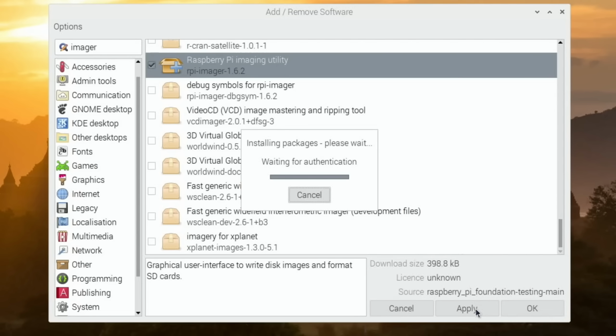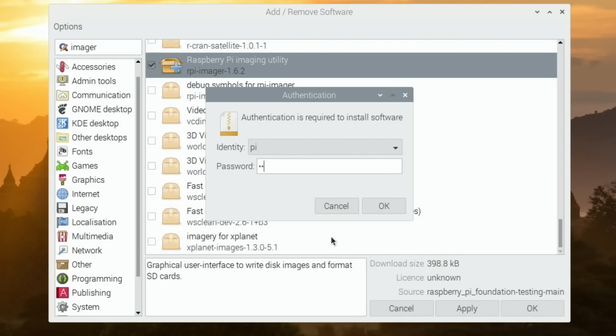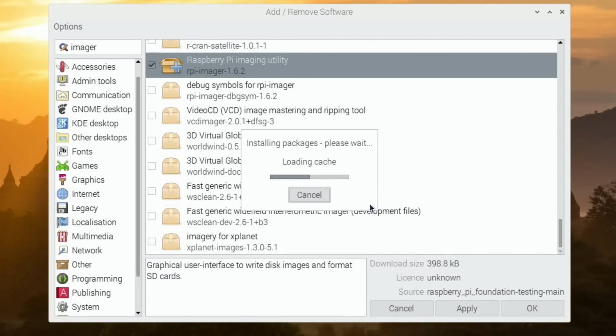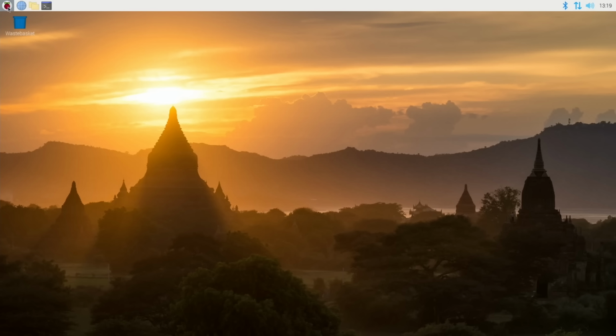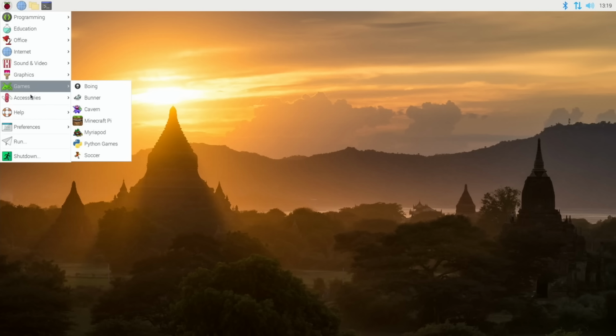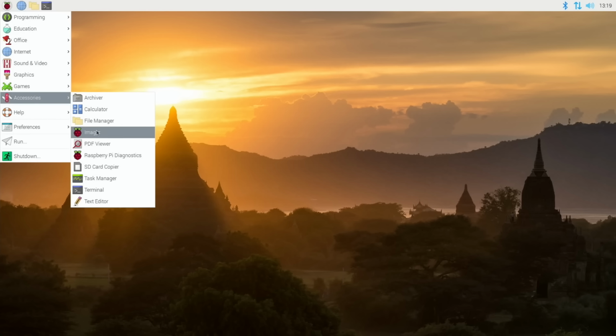apply, pop in the password, which is going to be Raspberry unless you've changed it. Okay, and that's all done, so I can close that down. So with Imager, now if I go to accessories, you'll see that Imager is there.